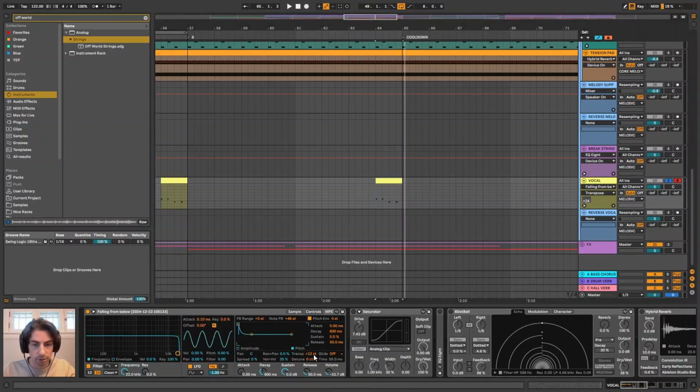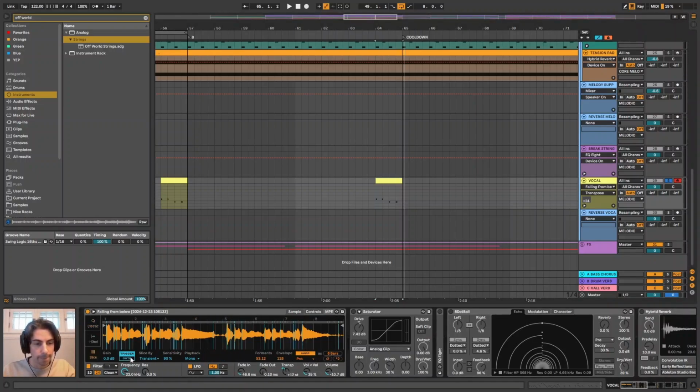So we pitched it up 12, went to the slice mode, and by transient, changed the sensitivity. Once it's pitched up, we went to the warp mode and changed it to Complex Pro. Changed the formants, because you can tell it makes a big difference. In this case, this worked for me, but maybe in other cases, 100 formants might work. And then I just played around with it until I found that cool rhythm sound.